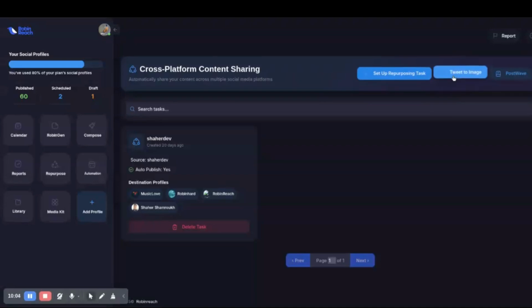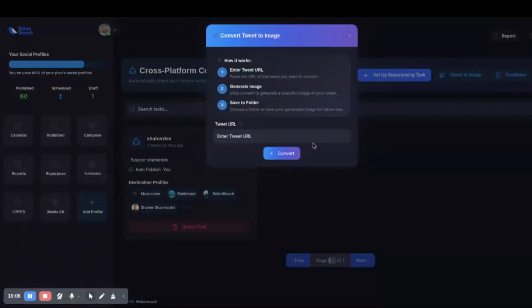And same thing for tweet to image. All you have to do is give us a tweet URL, we'll convert it to an image in no time, and you can use that and publish it to Instagram. That way you keep your audience engaged on both platforms.